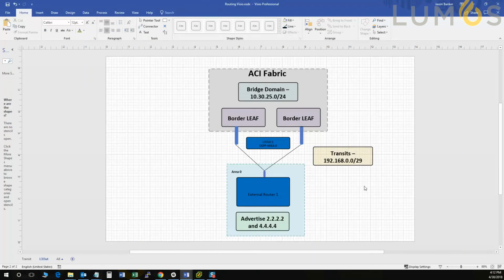Go ahead and pull up a Visio of our environment that we'll be dealing with in the lab today. If we start at the top, we have an ACI fabric that contains 2 border leaves. We have 1 bridge domain built with the 10.30.25 subnet. We'll be creating an L3 out to an external router. In this case, it is a CSR in a virtual environment, but meets the needs that we have for today. We're going to be advertising 2.2.2.2 and 4.4.4.4 out of the external router into ACI.